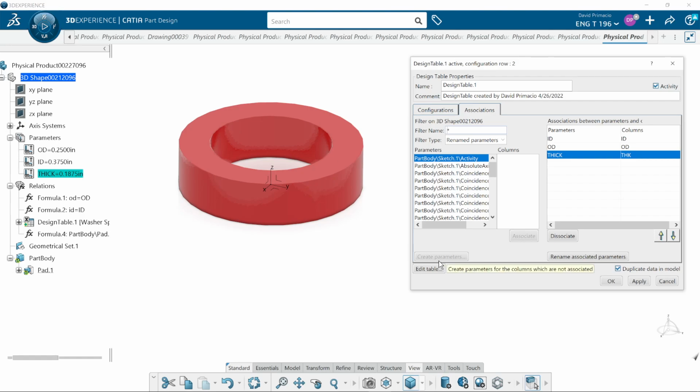Okay, next thing we're going to do is we're going to add a part number. So for the next demo, watch how to do the part number.